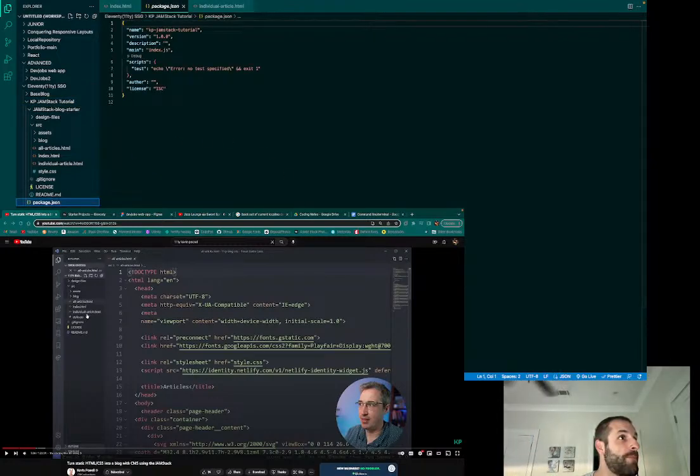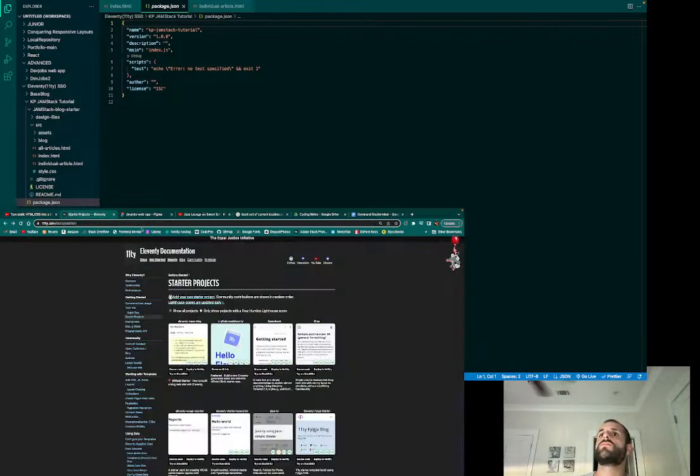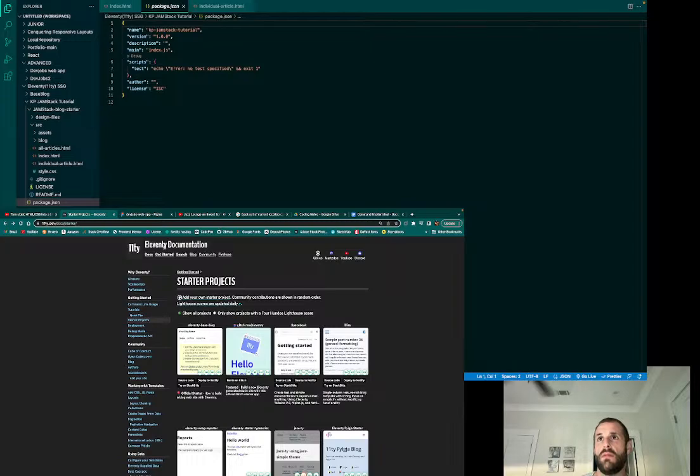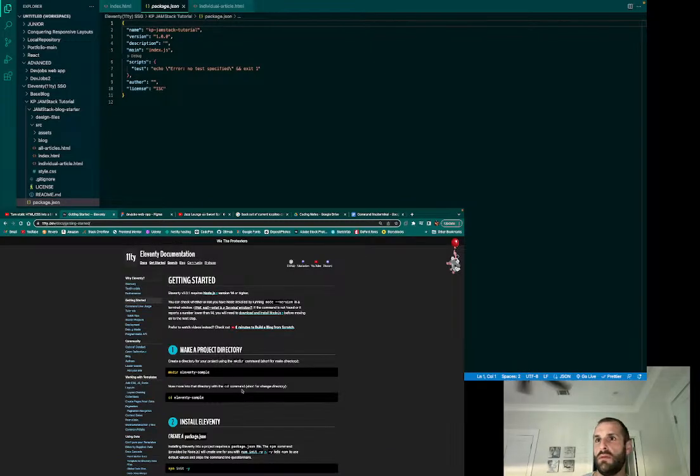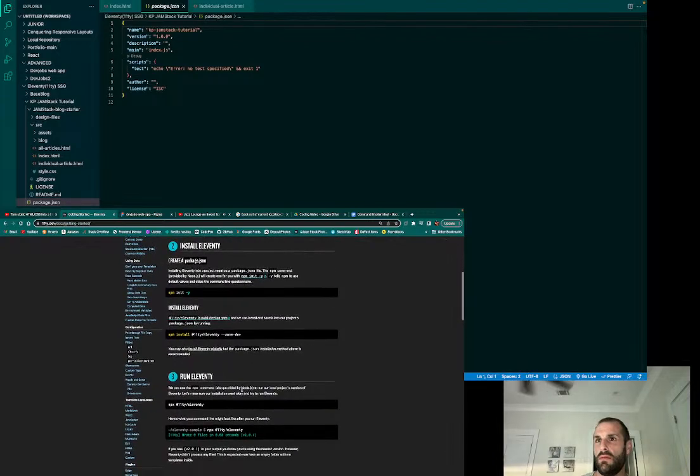So here it is. Now we need to do npm install 11ty/11ty. Right? Where's the get started? Oh, here it is. Save dev.